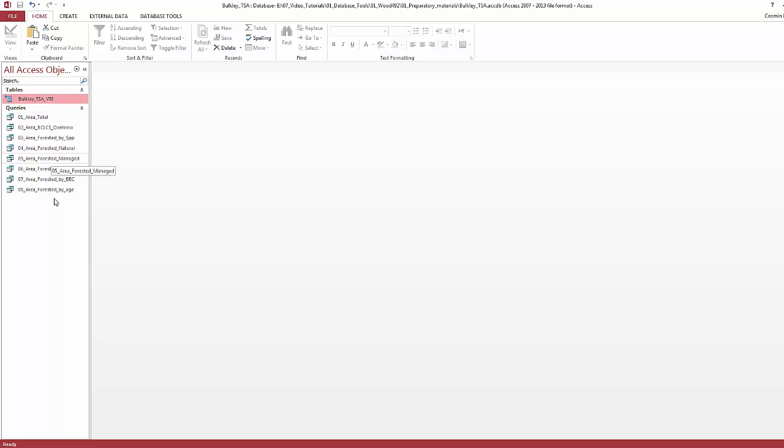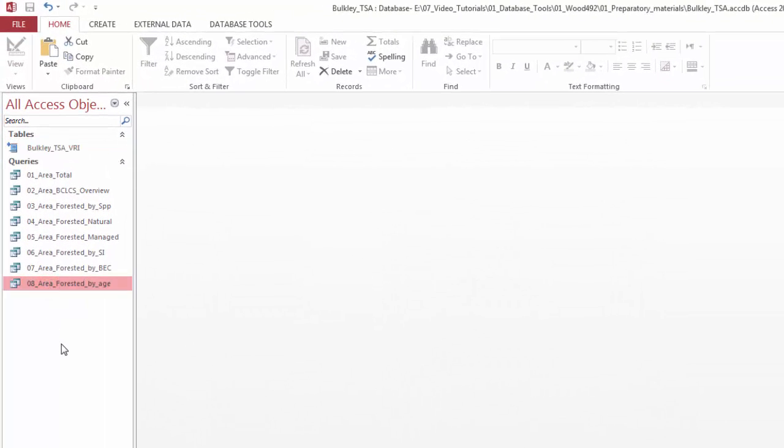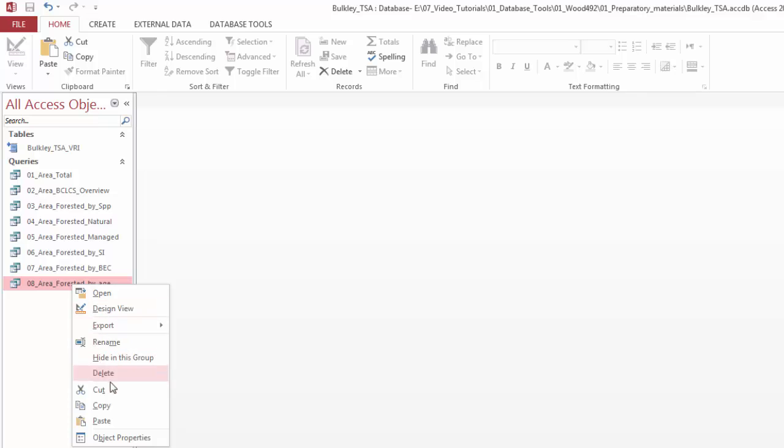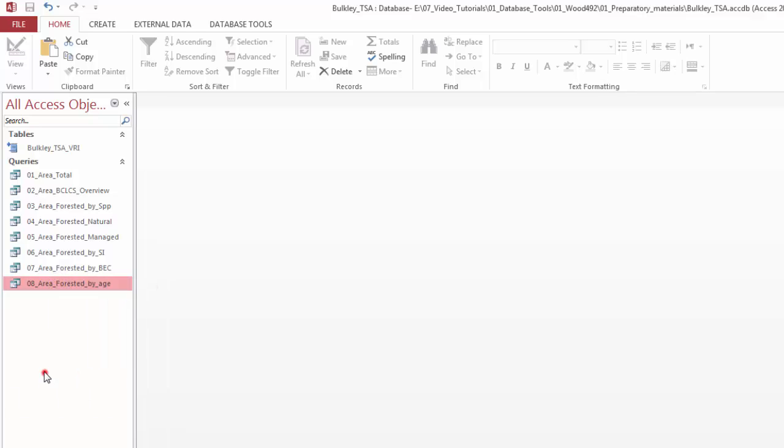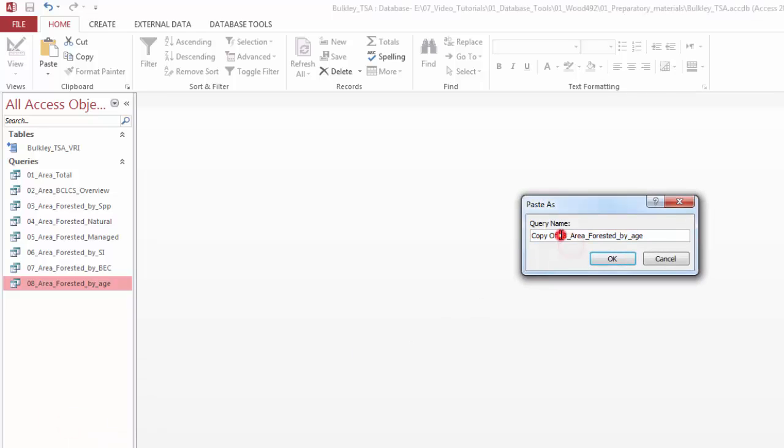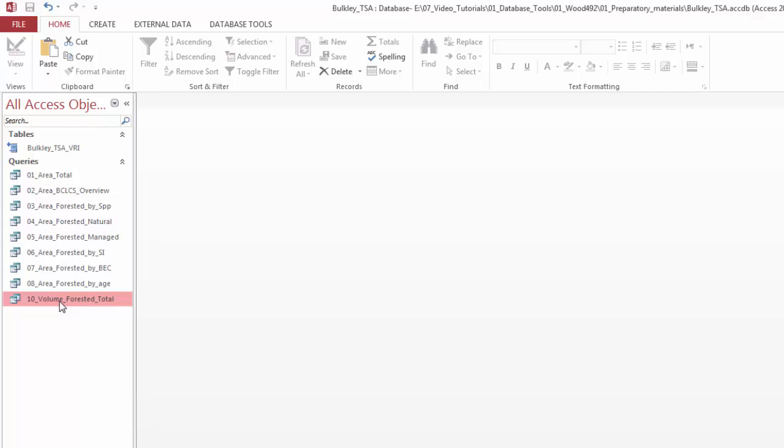For example, I need total volume for the forested area. Because these queries are similar, I'll just copy the last one and paste it in and rename it. I'm changing the series number here, so instead of zeros I'm going to series 10. So I'll say 10, and instead of area I'll say volume forested total. So I want to know the initial condition of the forest, how much volume is standing on my area. So again, right click on the query, design view.